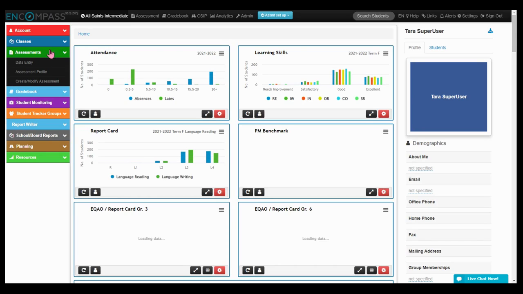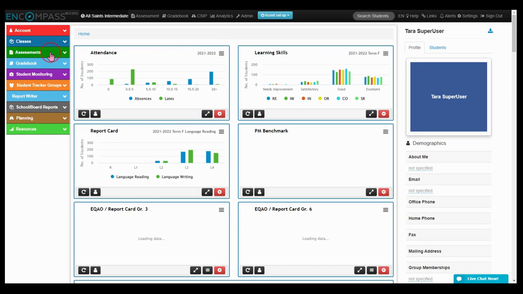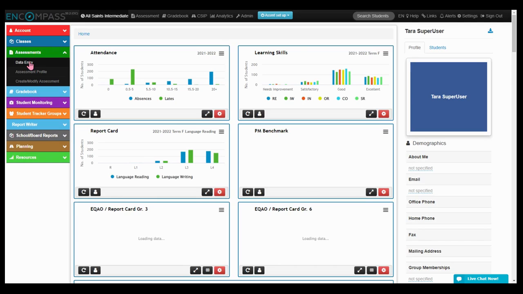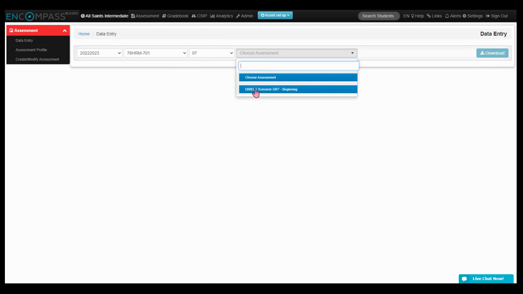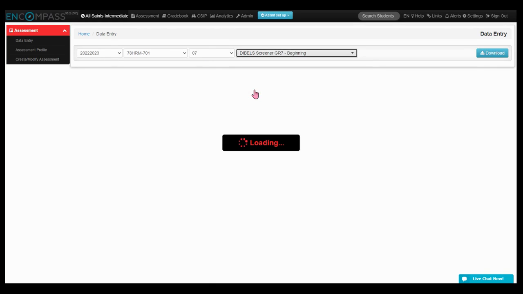The next step will be to click on the green assessments ribbon to open that up, and then click on data entry. Select the homeroom that you want to enter the DIBELS assessment data, select the grade, and then choose your assessment. In this case, I'm doing an example with grade 7 DIBELS screener for beginning of the year.